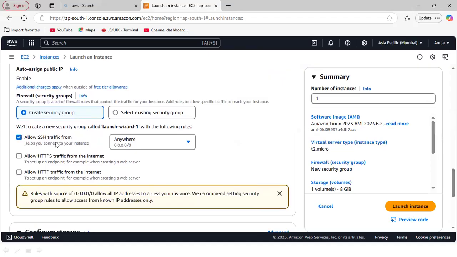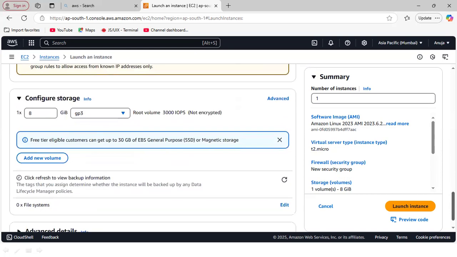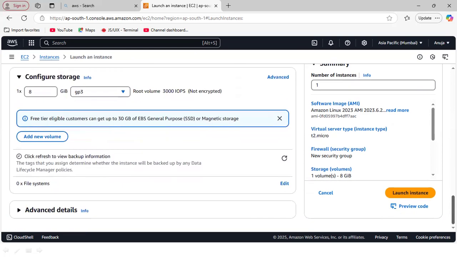But here you can allow SSH traffic, so you can allow this checkbox. If you want to allow HTTP traffic, you can select that checkbox also. Once you create a virtual server, you can define which traffic you want to allow and define networking rules. As of now, we are not making any changes; we just selected the default. Later on, we will discuss networking in more detail, and as per your requirement, you can change the networking settings. Then you can configure storage.